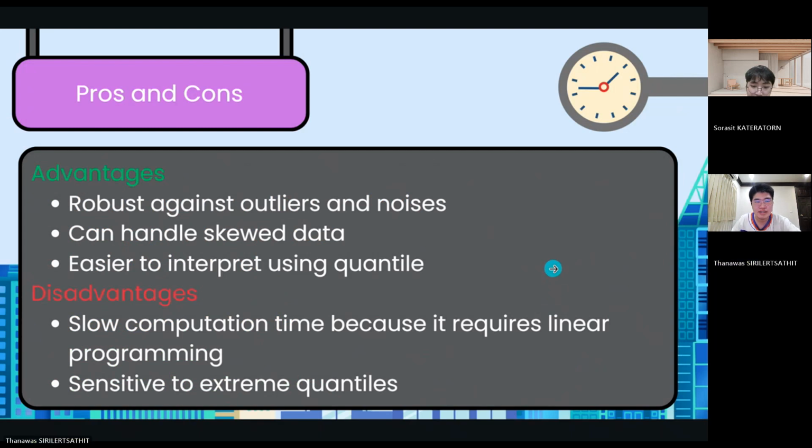Advantages: it is robust against outliers and noise, can handle skewed data, and is easier to interpret using quantiles. Disadvantages: high computation time because it requires linear programming, and sensitive to extreme quantiles.